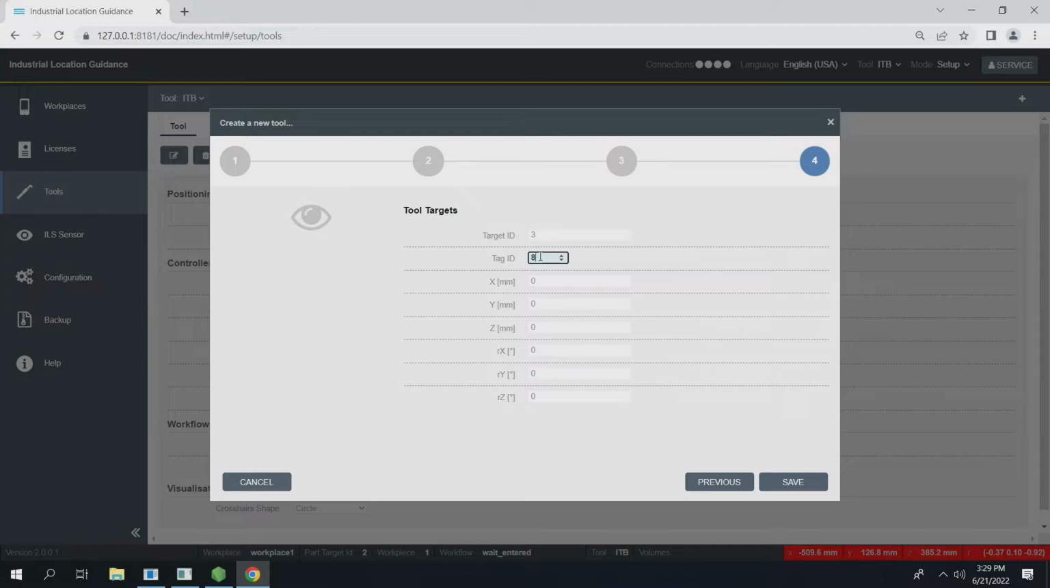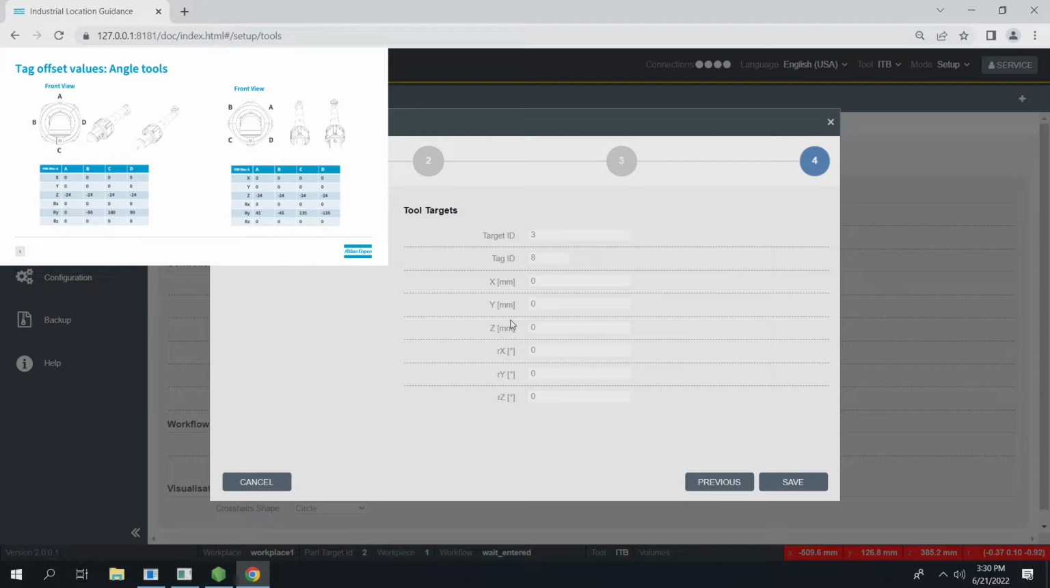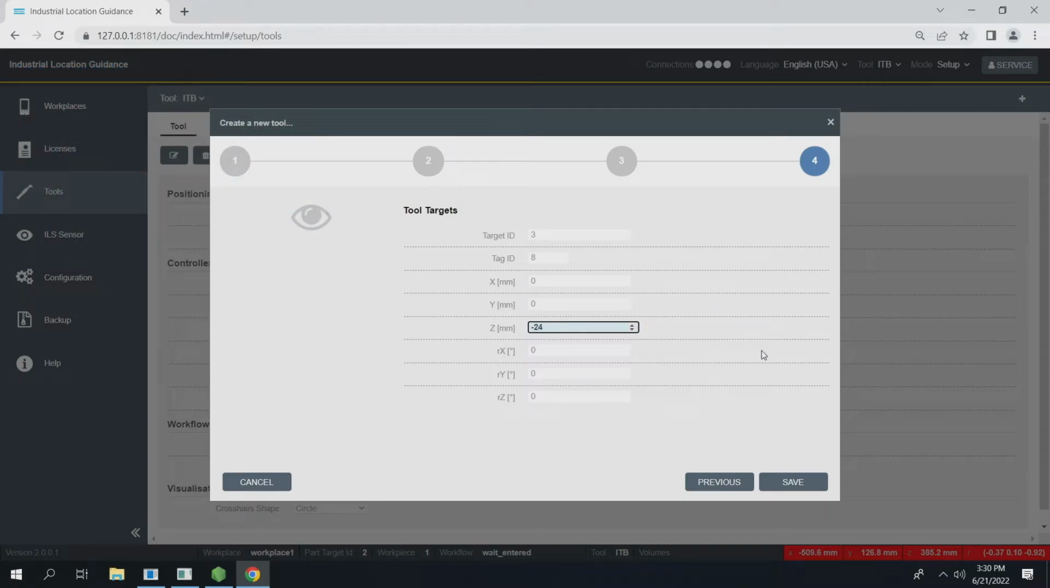Then we have to program in the XYZ coordinates, which is the position of the tag on the tool itself. We are actually provided these coordinates directly from the product company. So all we have to do is enter in the values as we are provided. So for our first tag, our value for Z is simply negative 24. So we enter negative 24 and leave the rest blank. And then we can save this.